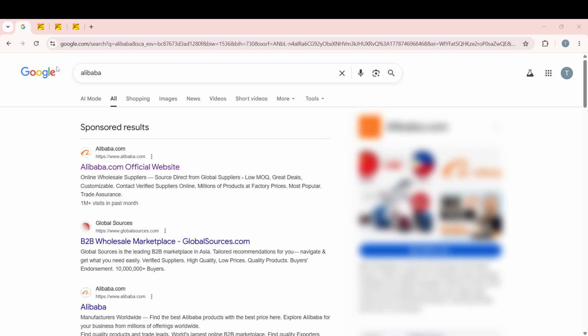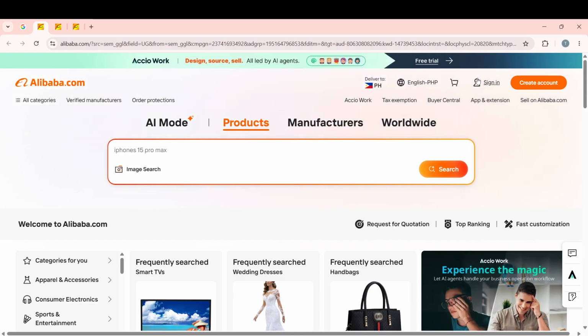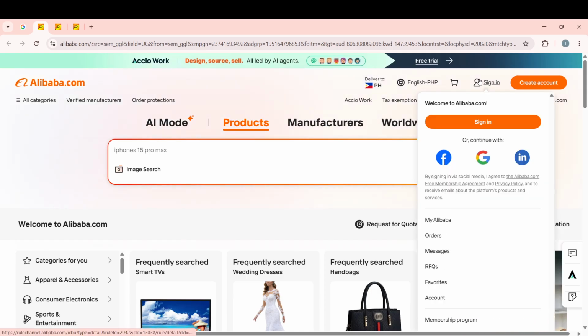Once you're on the home page, make sure you're signed in. The Sign In button is typically at the top right. If you're already logged in, you'll see your profile avatar instead. Being signed in ensures your RFQ saves correctly and can be sent to suppliers.